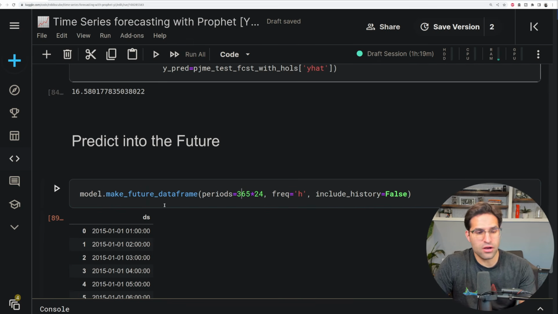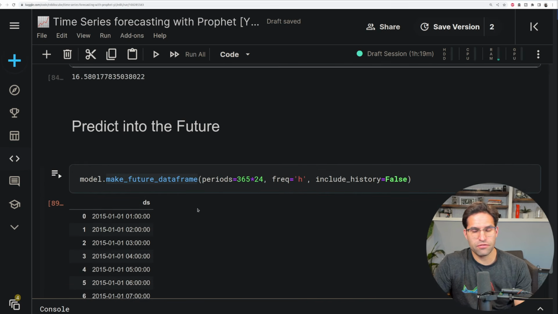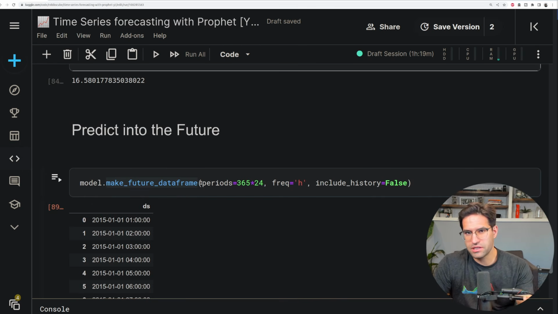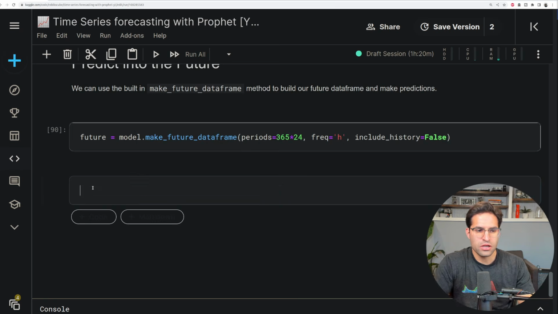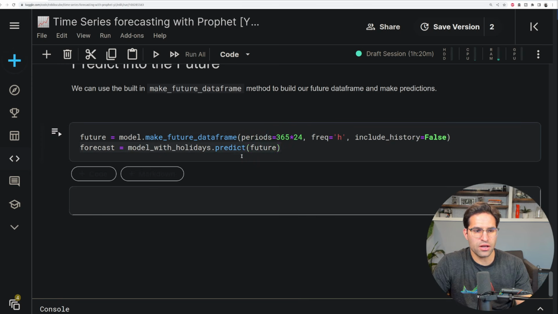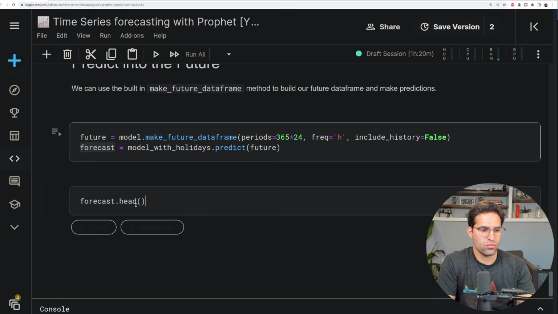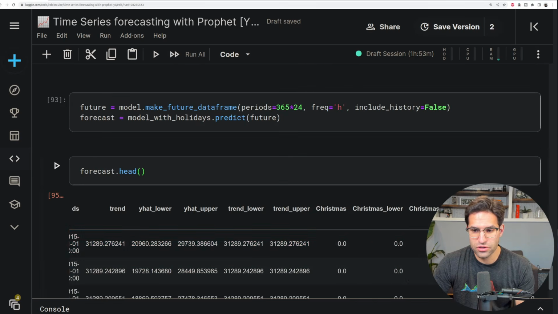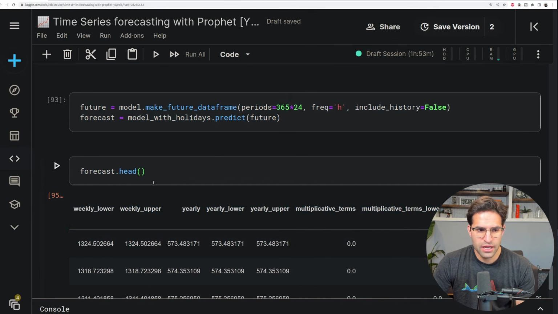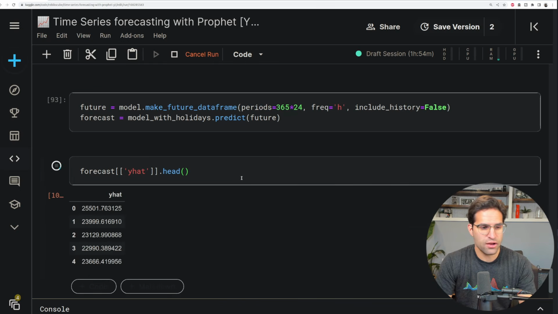Now, if we had trained a model on data all the way up until today, then we could make this future data frame going forward into the future. But for this example, we're just pretending like we have the data up until 2015. So we'll call that our future. Let's run this model with holidays, prediction on the future, and we'll call this our forecast. Then we'll run a head command on that. You can see this forecast has what would be future dates and has all of our components. And if we just subset down to yhat, we can see the actual predictions for those future dates.